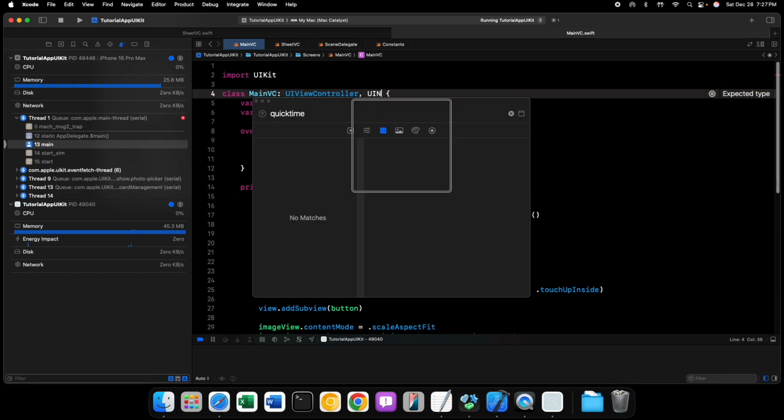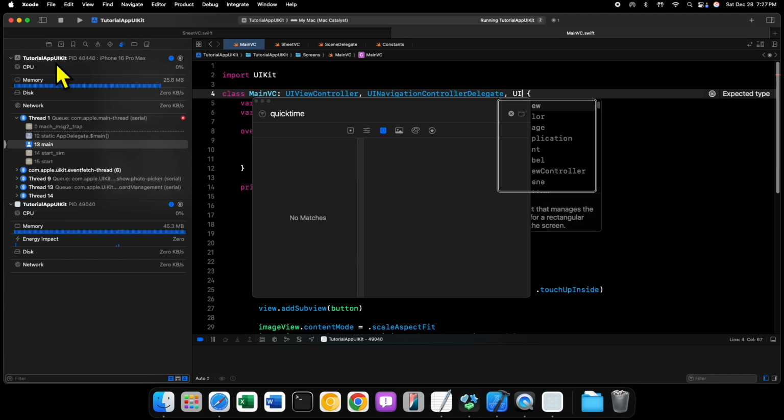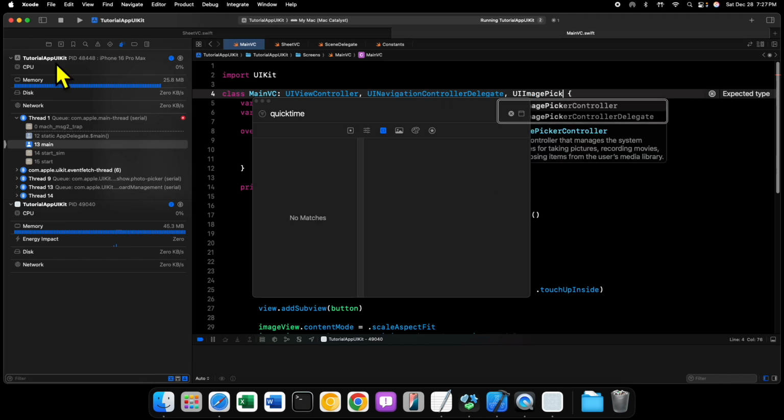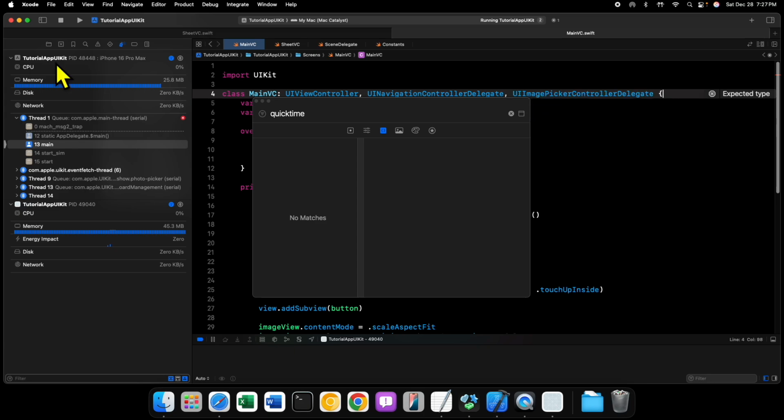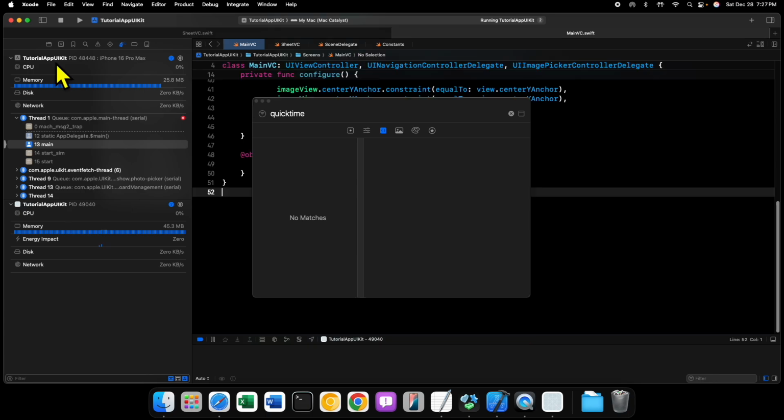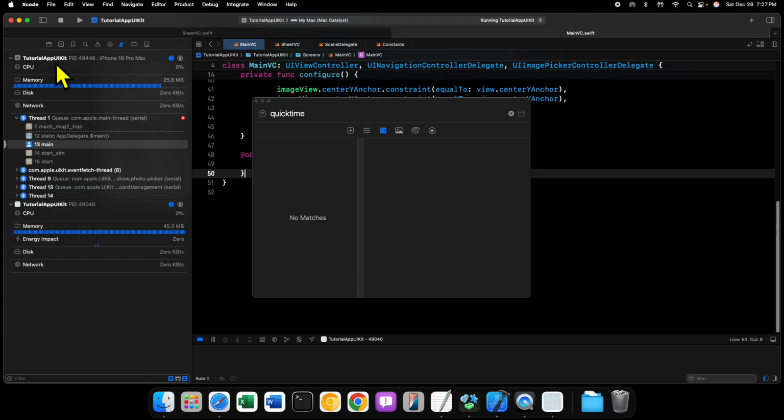So we'll say UI Navigation Controller delegate. And then UI Image Picker Controller delegate. Like that. All right. So next, we need to actually summon our picker. And we will do this inside of our button's action method.